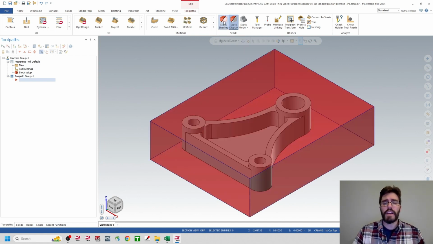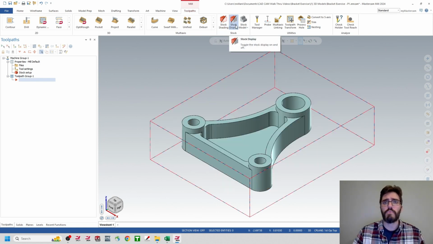However, I'm not a fan of that. I think it's actually a little bit difficult to select on some of your edges when you have this turned on, so I'm actually going to turn off the stock shading, but I will leave stock display on. Now, we're going to follow the same workflow that we've used before. We're going to do facing, roughing, finishing, so on and so forth.